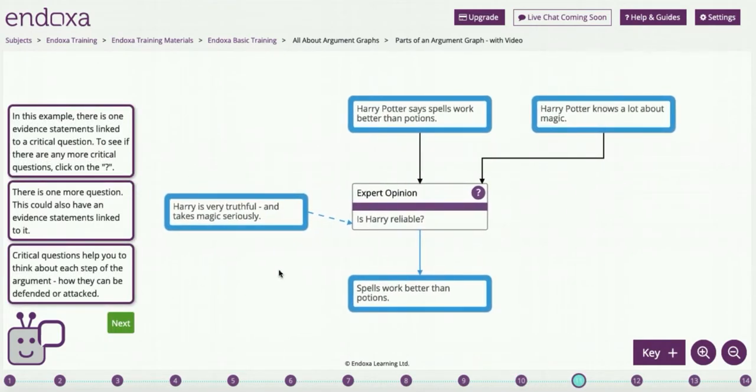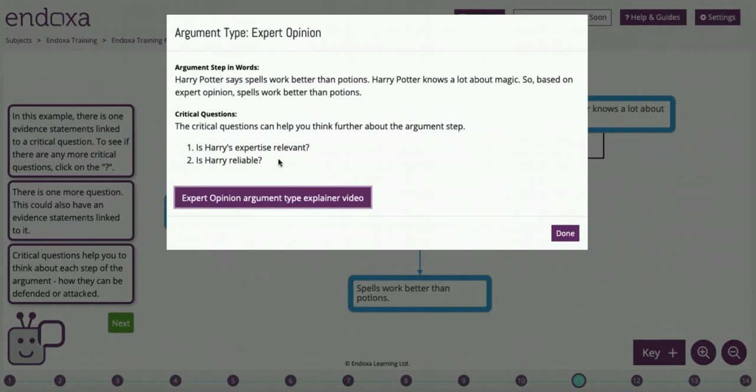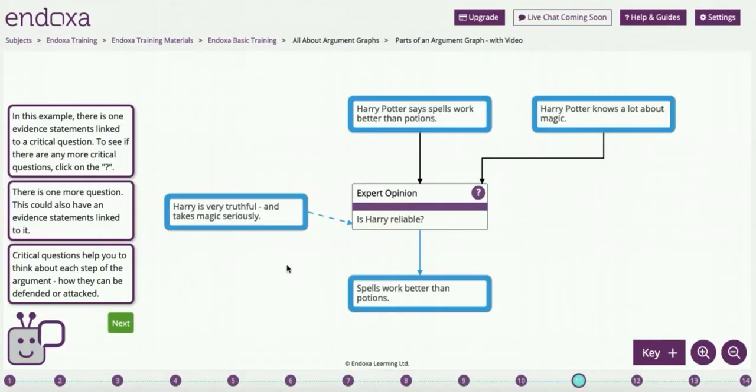Here's another example. There's an evidence statement connected to this critical question. If you click on the question mark, you may find there are other critical questions. In this case, there's one here. Other statements could be connected to that critical question. So an argument step can have more than one evidence statement attached to it.